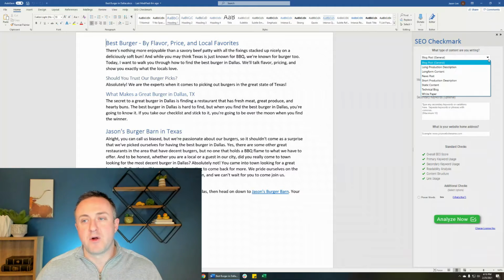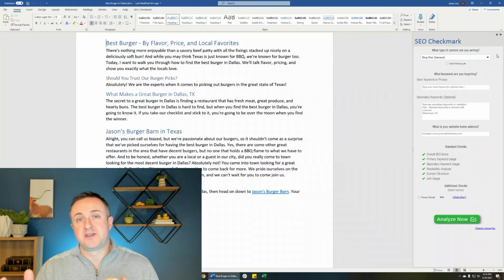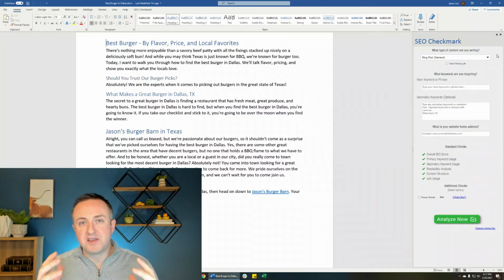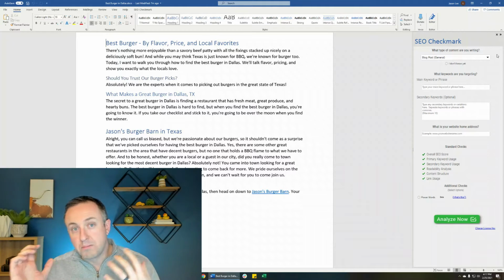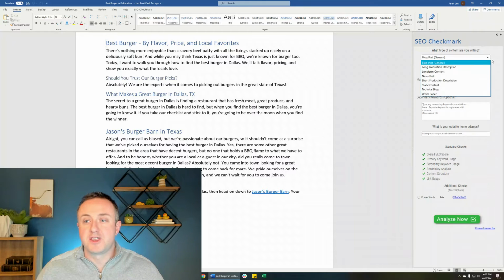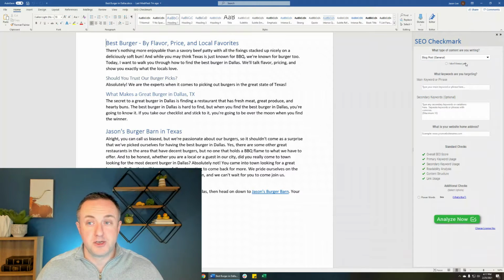And SEO Checkmark supports several different types of content. The reason for this is that the rules and the checks that you might use on, let's say, a product description are going to be wildly different than the ones that you would use on a blog, or possibly on a technical blog, or maybe on a static page that's going to stay on your website for a while. We want the program to support all those different types of content. So for this one, we're going to select blog post general.